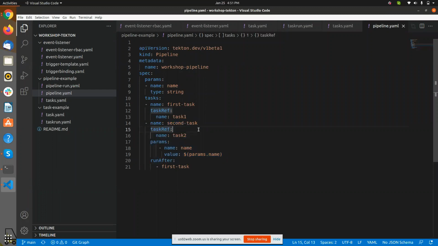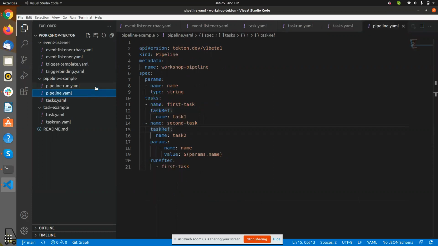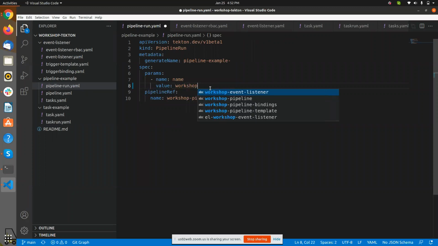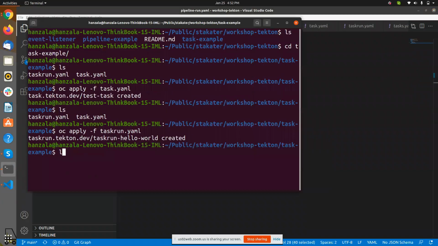If I show you the tasks, task one just says echo first step, and task two just takes the parameter and says hello, like the old task that we ran earlier. And in order to run the pipeline, I created a PipelineRun, where I'm generating a name. In the PipelineRun, we are specifying the parameters and their values. Right now it's Hanzala, maybe I will call it workshop. And then we are specifying the pipeline that we created earlier. So I'll just go ahead and create the tasks and pipeline first.